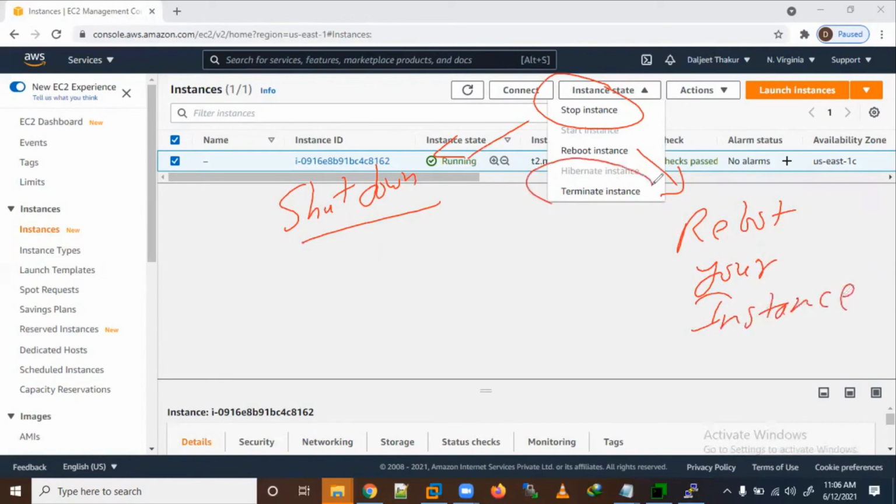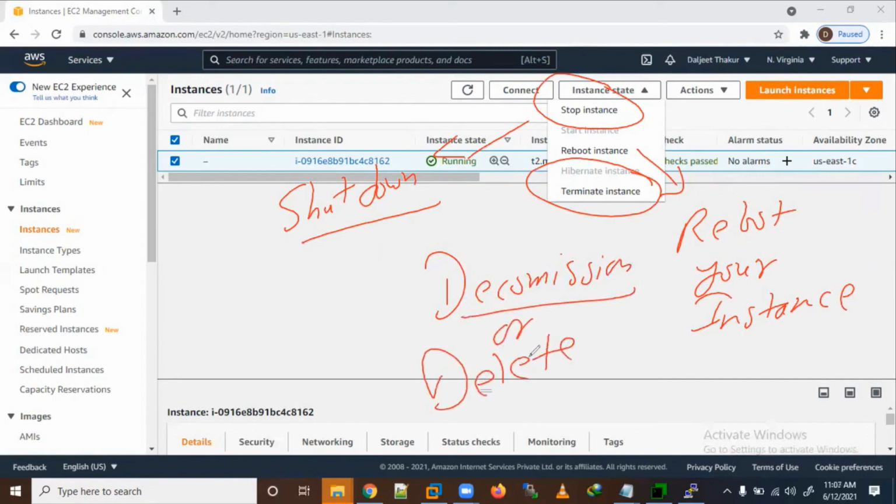If you want to terminate, that means decommission, that means you want to delete it permanently. If you want to delete permanently, then click on terminate instance. Don't do it if you don't want to terminate. It will decommission or delete your VM permanently.